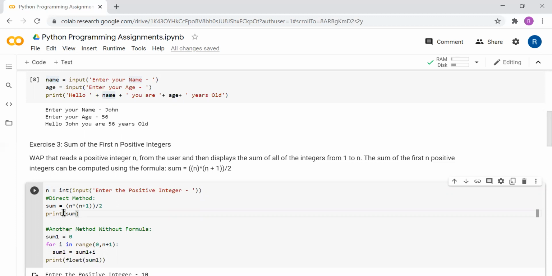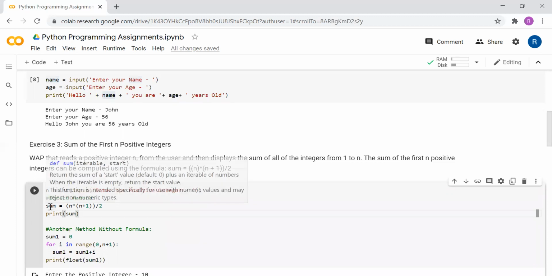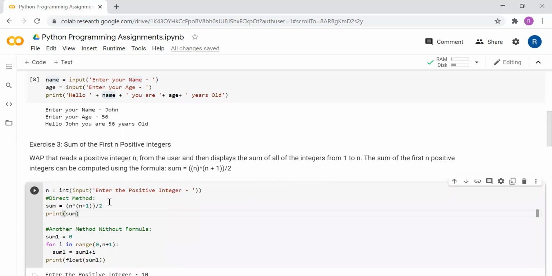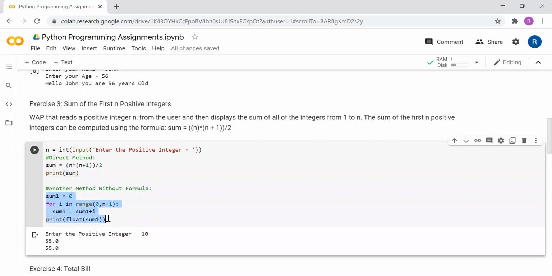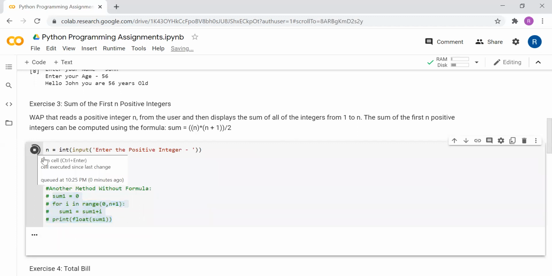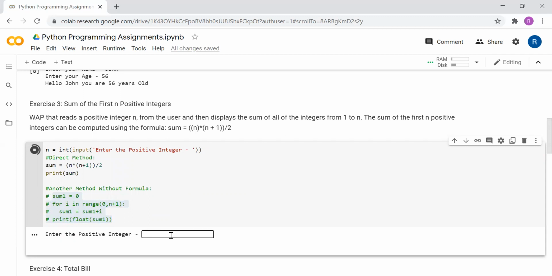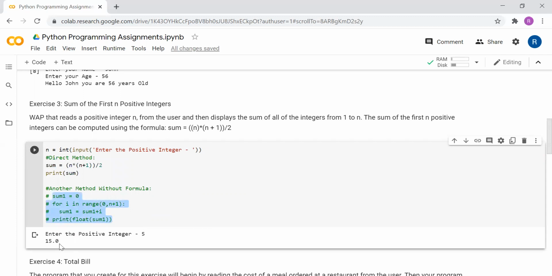Okay. So in the direct method, what I've done is sum is equal to n into, applying the same formula, and this is the multiplication operator, this is the addition operator, and this is the division operator, and we are doing the print of sum. Okay, so I will just comment as of now, and I will try to show you the output. So it has asked for the number, I will just take 5, and you can see 15.0 is the output.